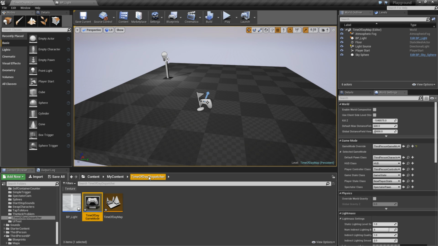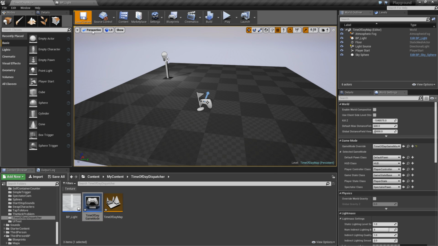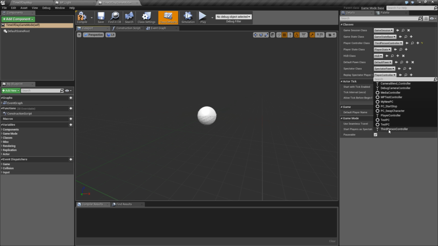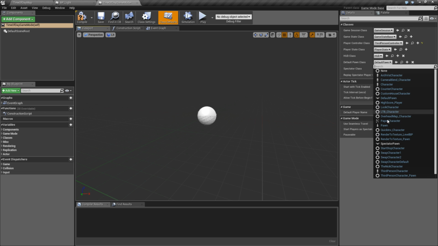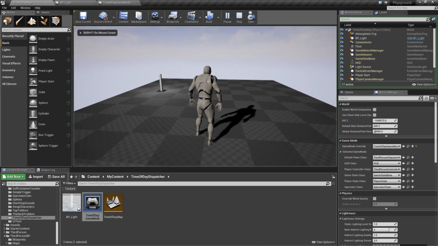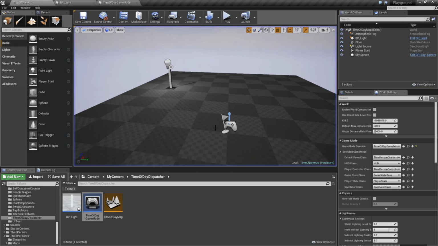Game mode. And the nice thing about this is it's really simple to set up. We'll turn this over to our time of day game mode. Right here. And we're going to just want to make sure we still use our third-person controller and our default pawn third-person character. There we go. So now it should be the same as before, except we should have a time of day game mode. So we're good.